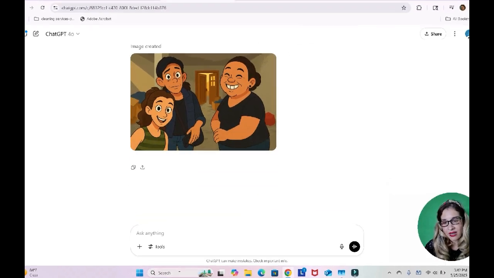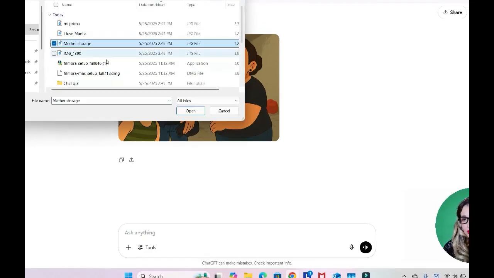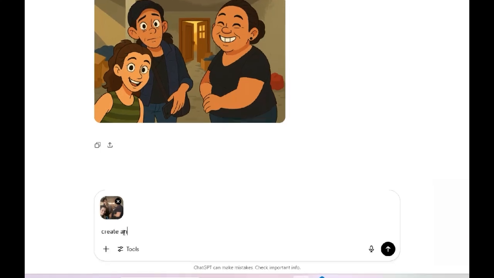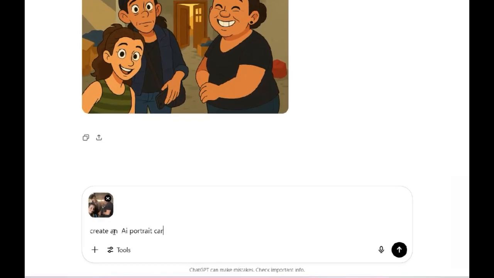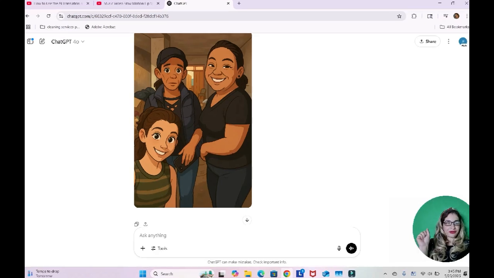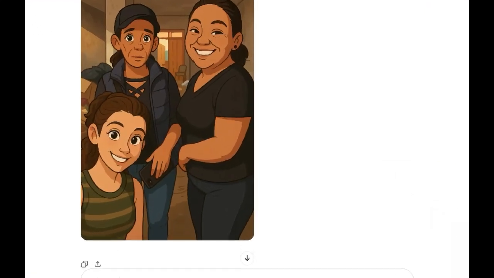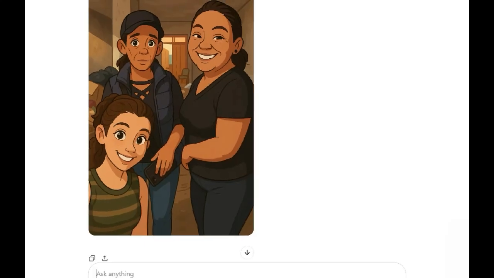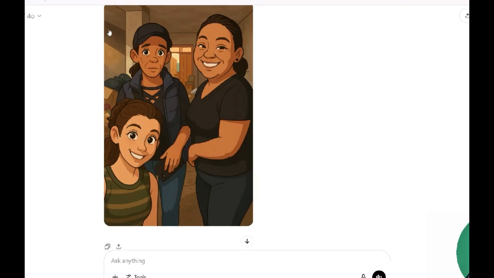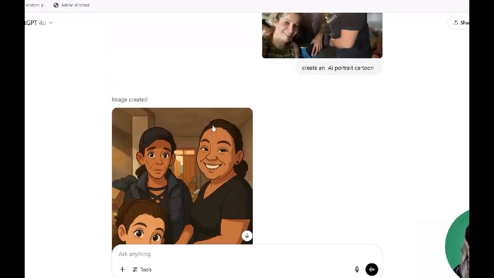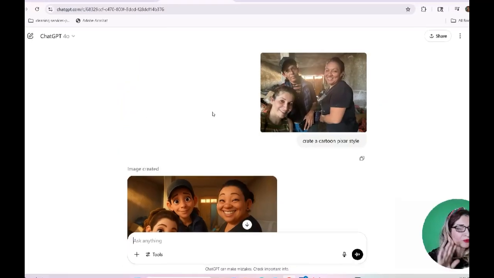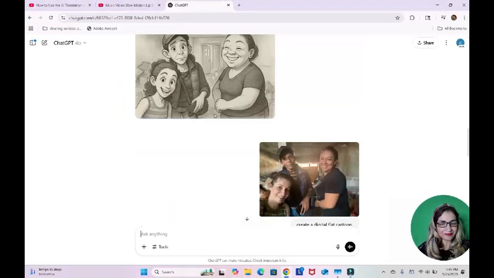Next, let's do AI portrait. So let's upload a picture. And AI portrait. Feels like a mix of real and animated. You will be surprised of how sharp these come out. Very nice, very neat for AI portraits. So, tell me which one did you like? You can add in your comments, so just think about it. Which one will you prefer?